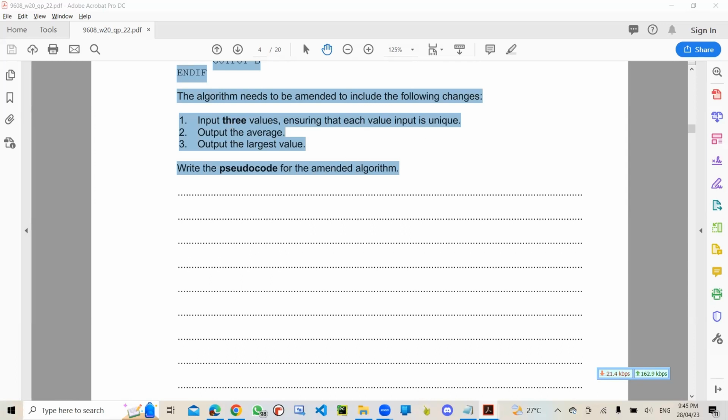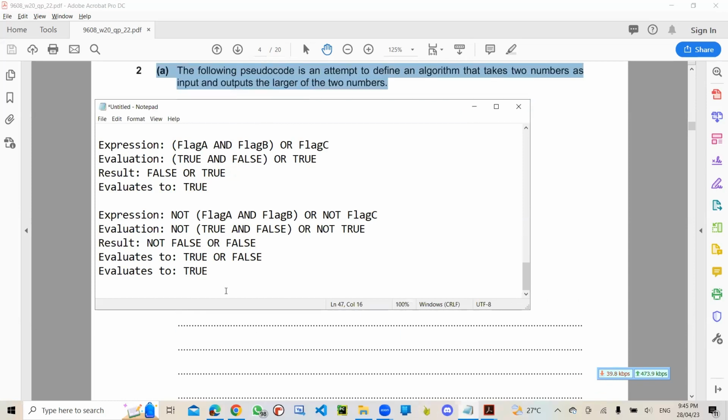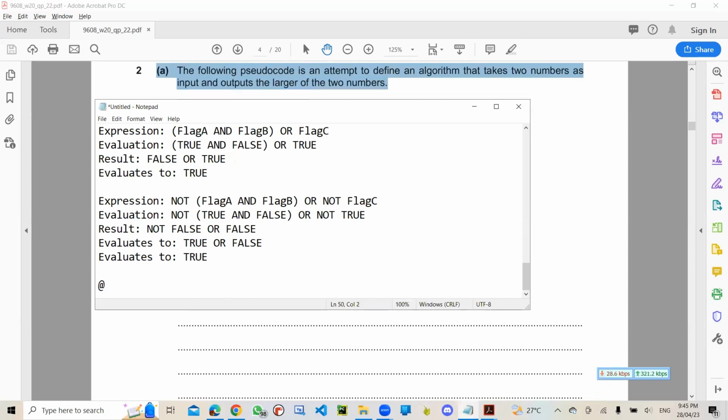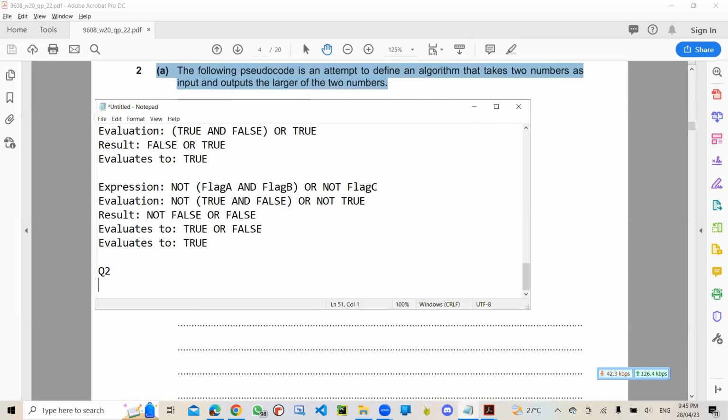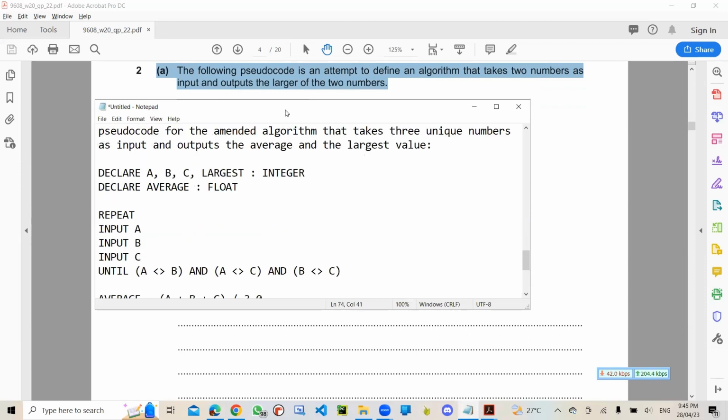Okay, so the pseudocode for the amended algorithm is simple. This is part 2A. Okay, so input 3 values.